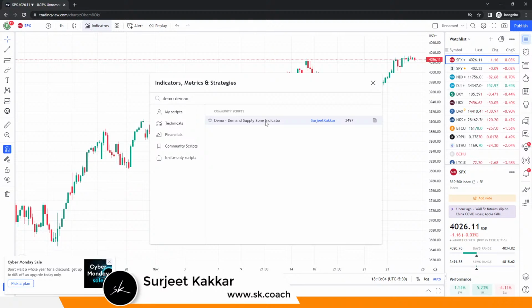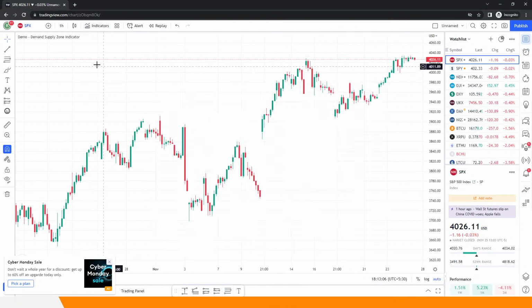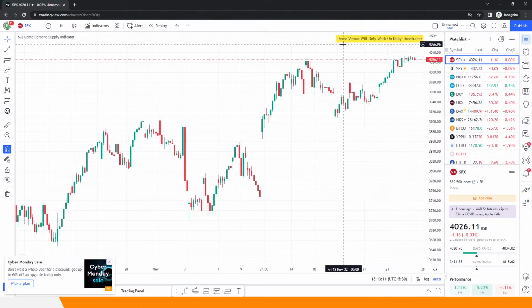So all you need to do is just click on it, and you will see this demo version will get applied to your chart. And like I said, the demo version only works on the daily time frame, and currently I'm on the hourly chart. That is the reason I'm getting this notification: demo version will only work on the daily time frame.